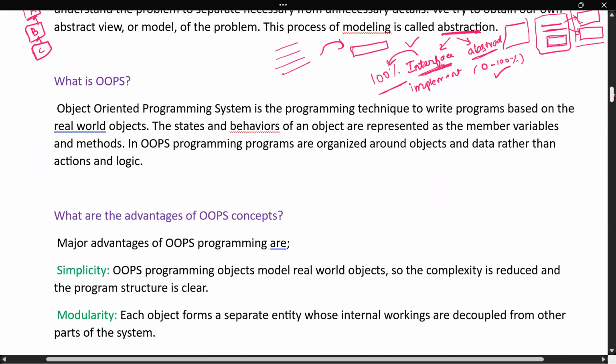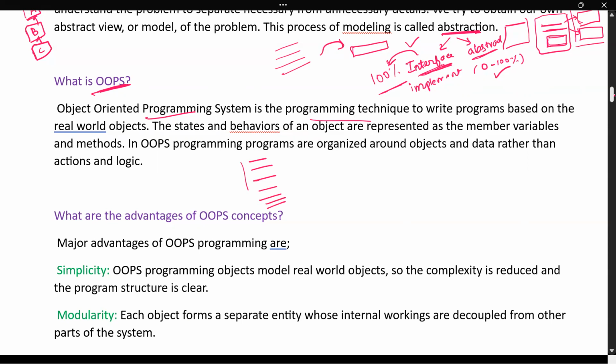Okay, let's see what is meant by object-oriented programming system. Object-oriented programming is generally a programming technique in which we have different concepts like class, object, data abstraction, inheritance, polymorphism, method overloading, method overriding. So these are all some of the object-oriented programming concepts. The state and the behavior of the object are represented with the help of object-oriented programming. Programs are organized around objects and data rather than actions or logic.